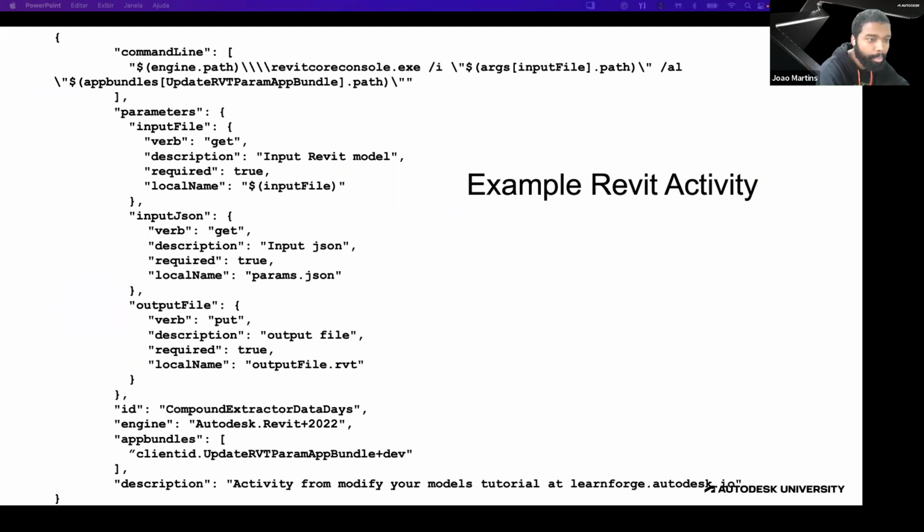This is an example of one activity. We are seeing the JSON containing the definitions of the activity. And as said before, the activity will contain a command line. The command line is executed by the engine that we have available. And here we can see the engine path. In this case, I'll be using Autodesk Revit version 2022.